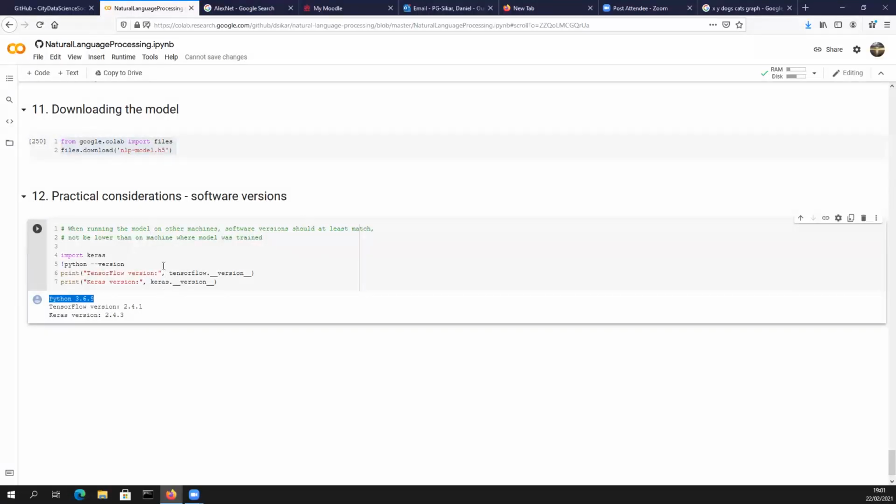So what does that mean? If you now look at those 3 libraries, where you want to run this model, they would have to at least match, but not be lower. If they're lower on the library you're transferring this model to, I think it's very unlikely to run.